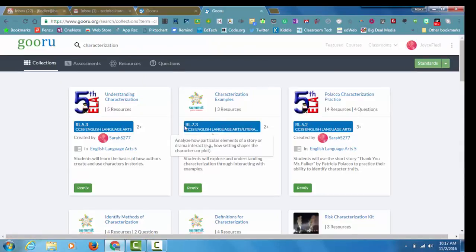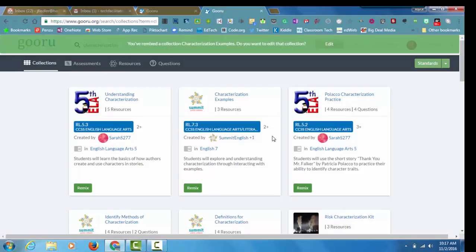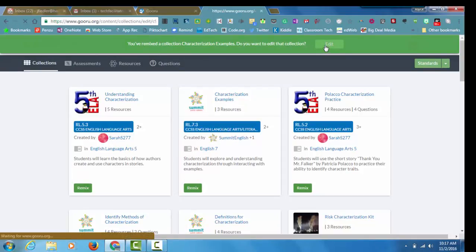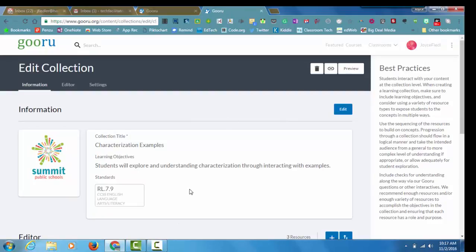And what's nice too is they have the Common Core standard right at the top and the grade level. So let's say this one, characterization examples, I want to put into mine. Okay, so I'm going to hit remix from here, and I'm going to keep it called the examples. And now it says you've remixed it. Do you want to edit it? And I do want to edit it because I want to put it into my collection. So maybe I'm not going to change it, but I just want to add it in.